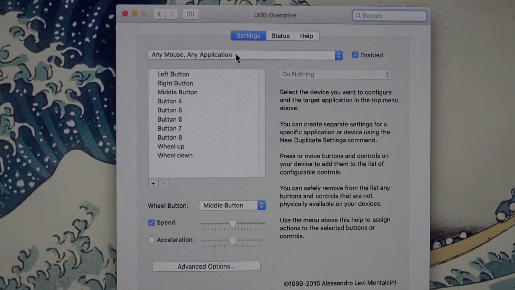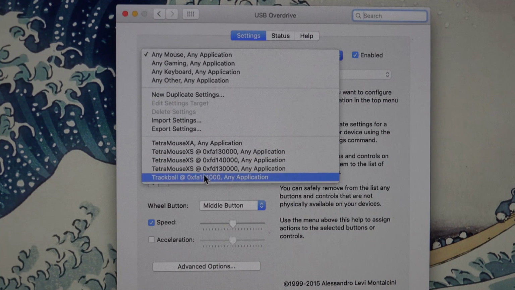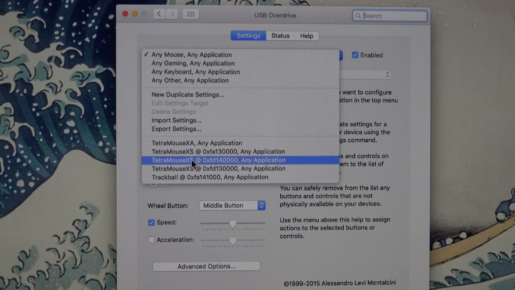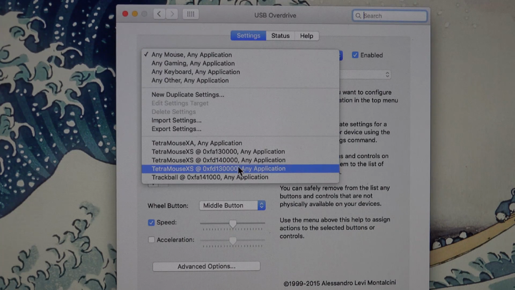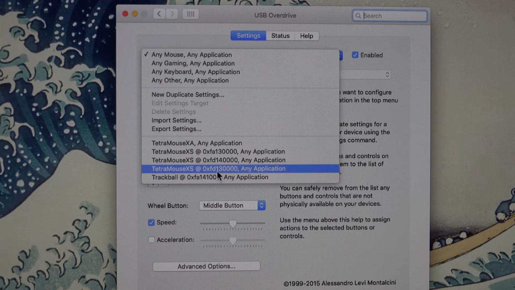You'll probably see any mouse, any application selected here when you first do this. So you want to go over here with your Tetra mouse plugged in. Click on the button on the right of this little bar, and you get all these selections. Now you will see I have a whole bunch of Tetra mouse listings here. That happens when you plug in anything into a different USB port. It gives you the port number that you plugged it into. So I currently have the Tetra mouse XS plugged into this one here. That shows the port address there.